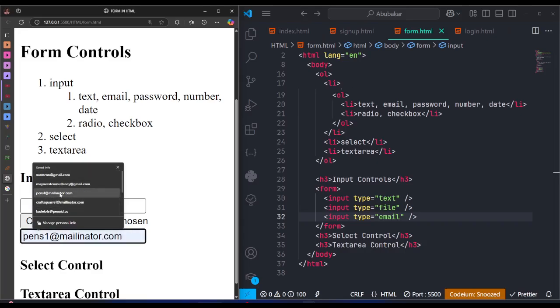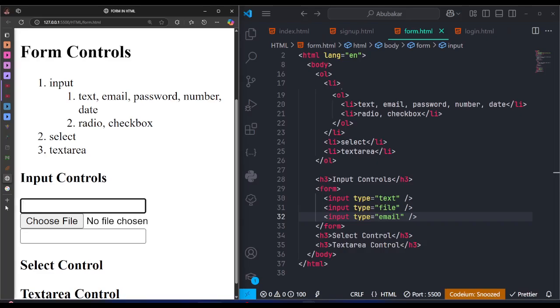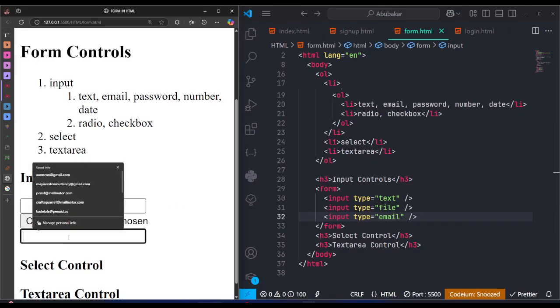But look at it now. There's not a suggestion for us for email. It's not like the first one. As you can see, there is no suggestion because that one is text. So it can be anything. But since we are using input type of email, this box knows that whatever we want to type here has to follow a proper email pattern.